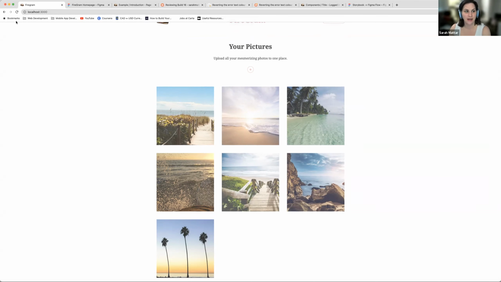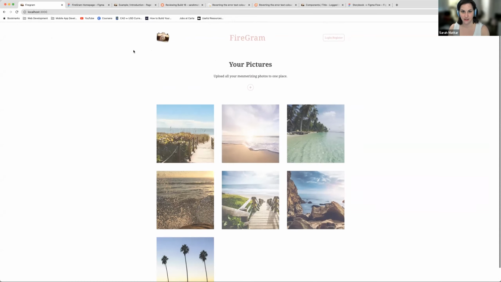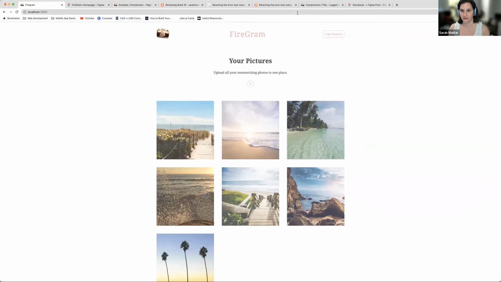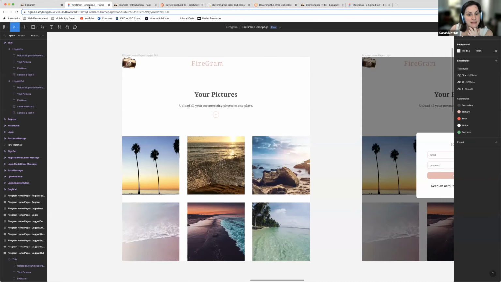So yeah, jumping back into this, that's the basic functionality of the app itself. Kind of give it to you as an overview in a nutshell. And then of course I have all of these components: the upload button, the login modal, the whole title at the top of the page here, Firegram icon, your pictures, upload all your mesmerizing photos, etc. All of that is in one component. And from here, I've got the screen built in Figma.